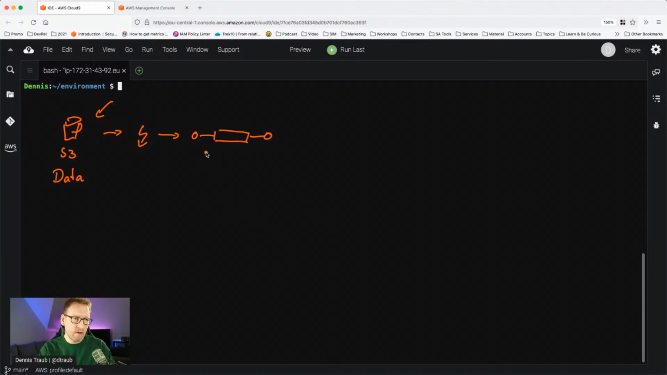Let me write that down here. Step functions. This should kick off a step function state machine, which then decides on the type of the file, on the name of the file, and different other things will decide what to do. And in here, we currently have a placeholder.